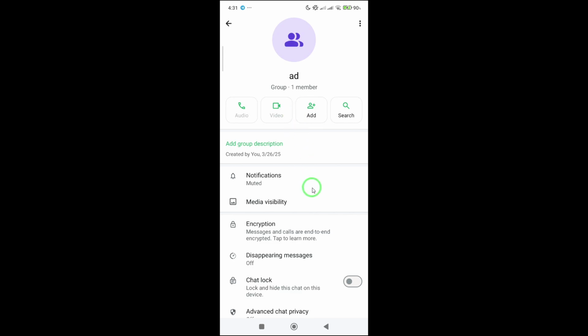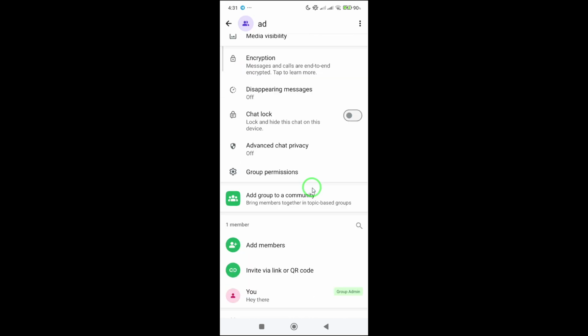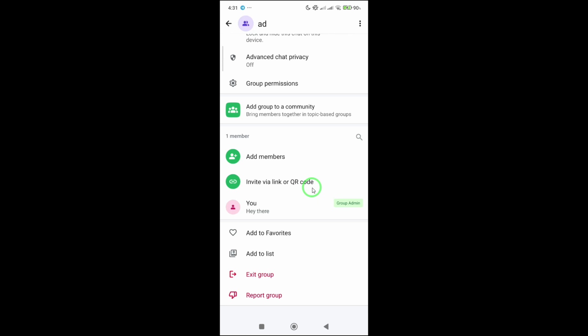Now, before you can delete the group completely, you'll need to remove everyone from it. Scroll down through the list of participants. Tap each person's name individually, then select the option to remove them. Continue this until you are the only member left in the group. This step is required because WhatsApp won't allow you to delete a group that still has active participants.